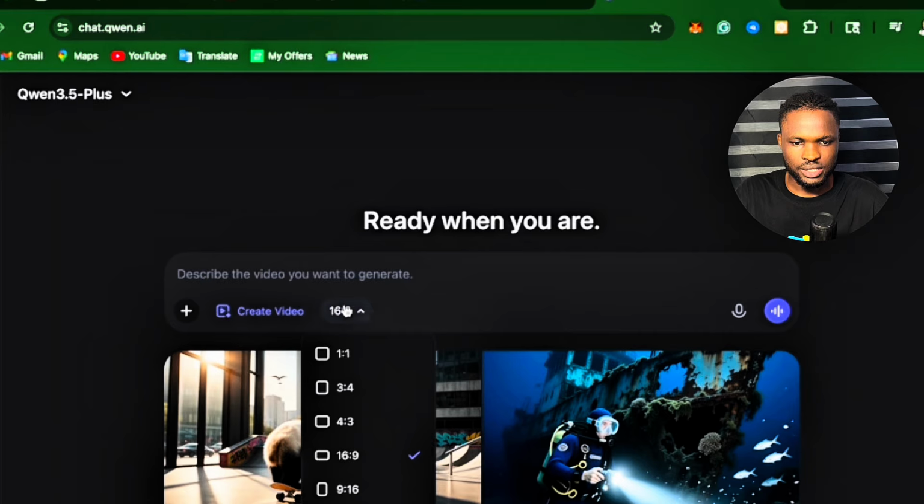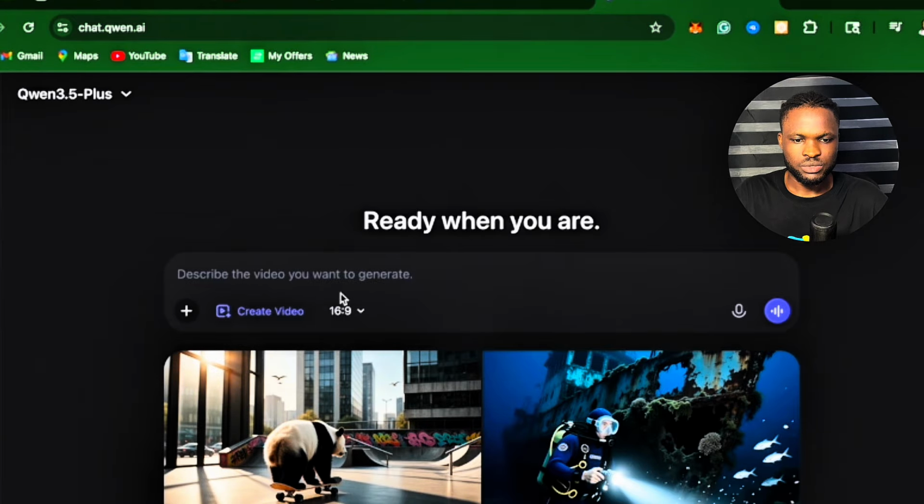And over here you can see this is where you can click to change the aspect ratio of the video. So if you want to create YouTube videos or horizontal videos, this is the one you are going to select. If you want to create vertical videos, this is the one you are going to select, which is 9:16. They also have 4:3, they have 3:4 and 1:1. So go ahead and select the ratio. So in this video, I'm going to be using 16:9.